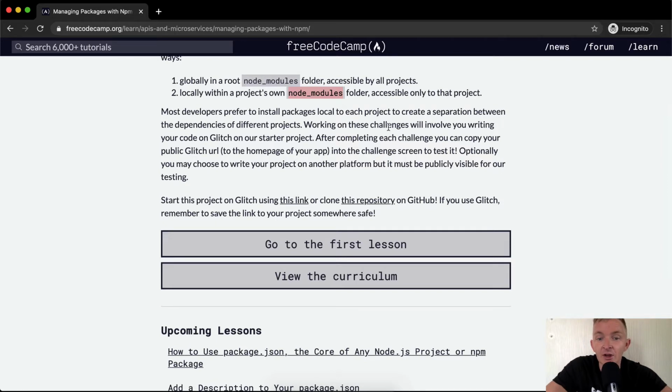That means if you were working on 3 projects on your computer, it's better to have separate node module folders for each of those projects, because maybe they have different dependencies depending on the needs of the different applications you're working on. Whereas if you install node modules globally, all your projects will need to have the exact same dependencies, or they probably need to have the same dependencies to work.